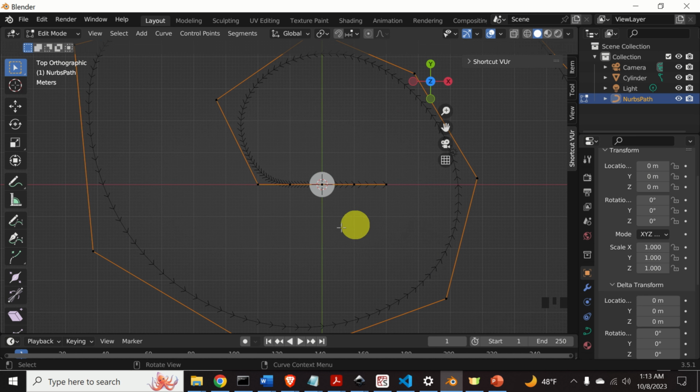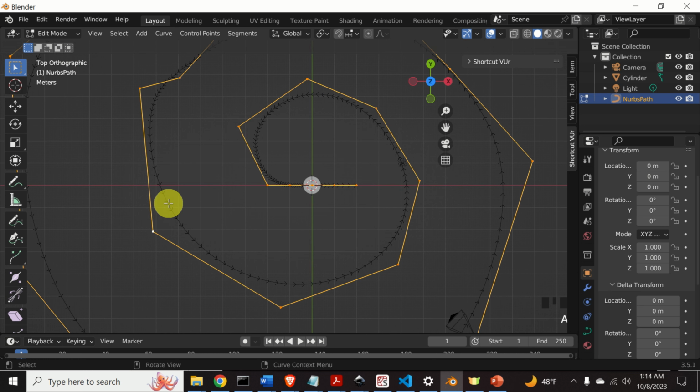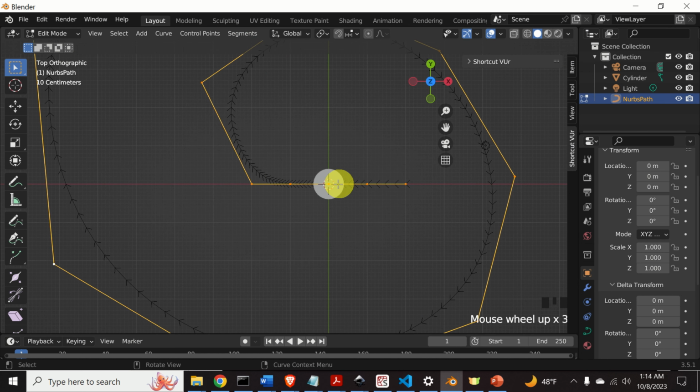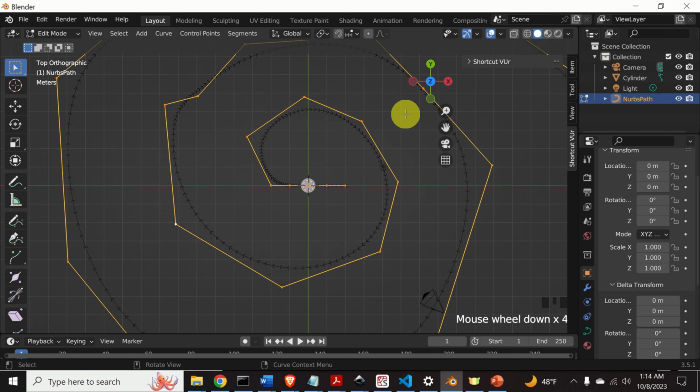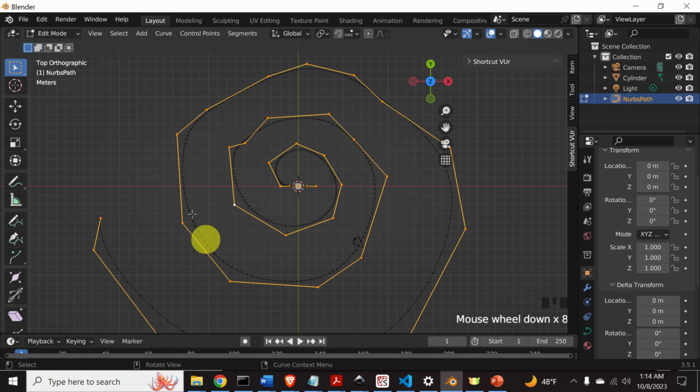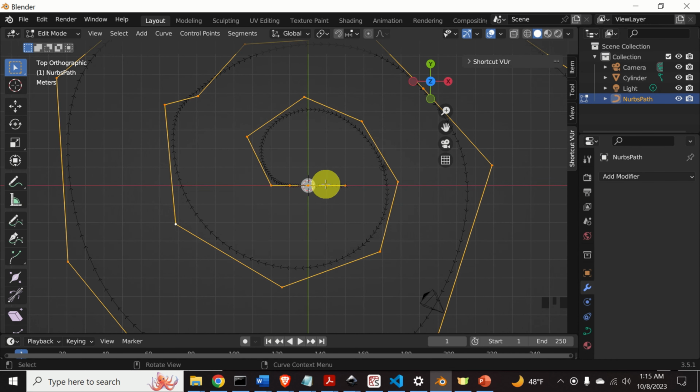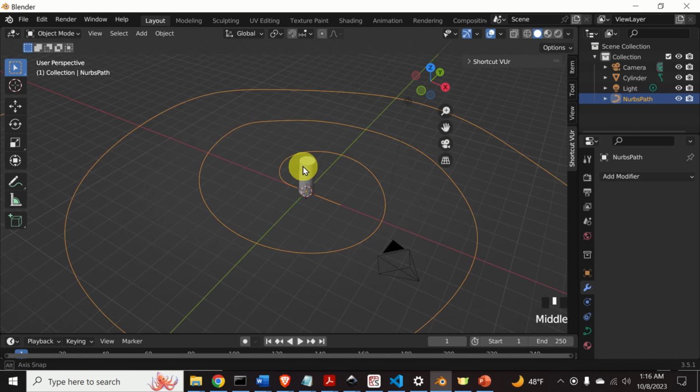To change the direction, you need to select one of the nodes, then press A to select everything, and then over here under segments, click on switch direction. And you see the effect. Now we change the direction of the path. Perfect. Our next objective is to create an array out of this cylinder. To do that, first click somewhere over here and go back to the object mode. Then rotate the view.